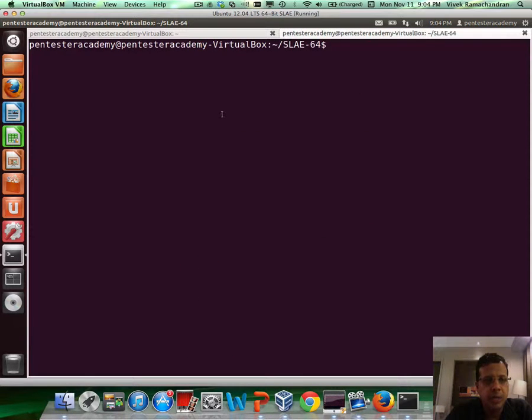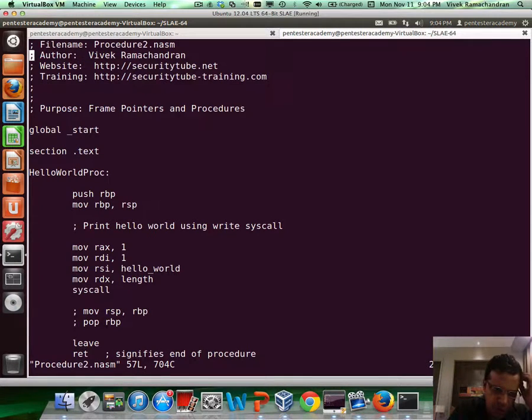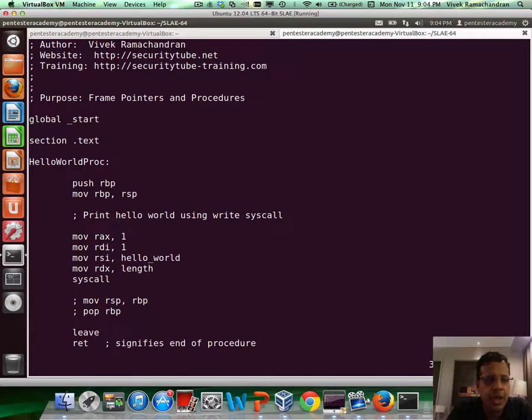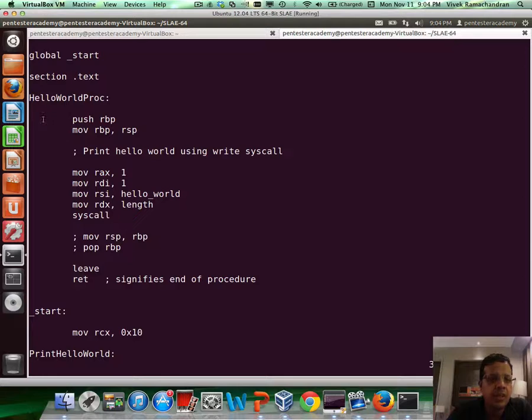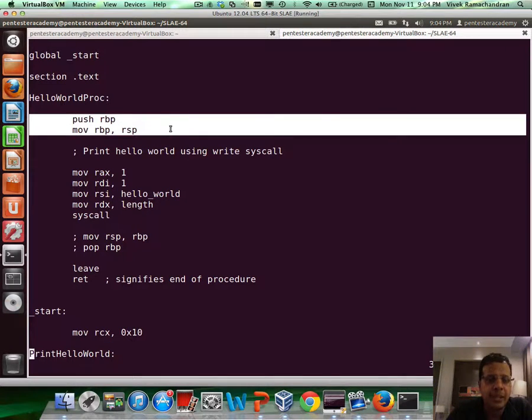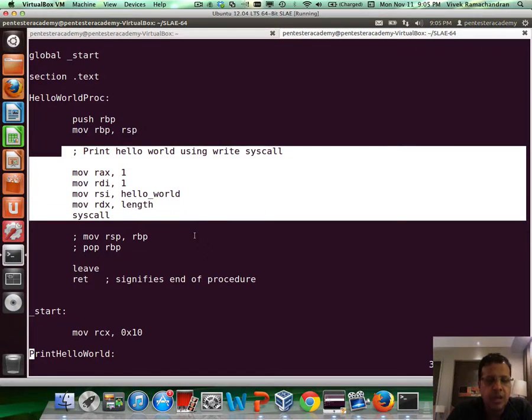Now let me open up procedure2.nasm. This is identical to procedure.nasm which we used in the previous video, with one key difference: now we are trying to maintain the stack frame inside the procedure. As soon as we are inside hello world proc, we push the value of RBP and move the value of RSP into RBP. After that we are free to use RSP as we please.